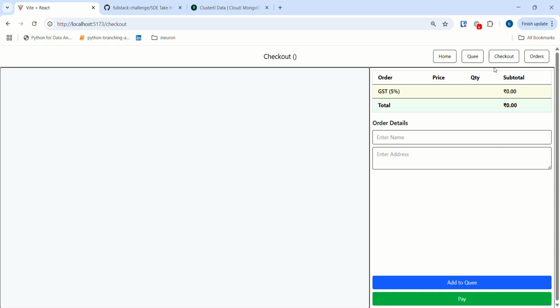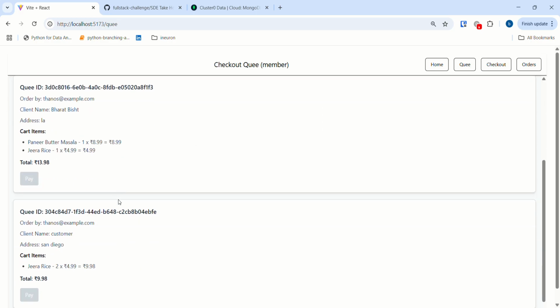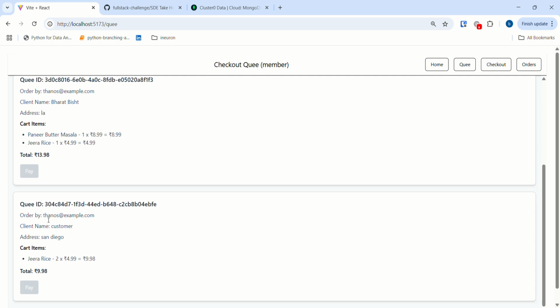On behalf of the customer, as a member, I have added something to the queue. Now here comes the queue. On the top right, I have a queue. Here you can see it was ordered by Thanos, who is a member, name customer, address San Diego. I have added this, and I cannot pay for it, because that should be the case. If I added something to the queue, because I cannot pay for it in the checkout, I can also not pay for it in the queue. So this is the job of, you can say, the managers and the admins.